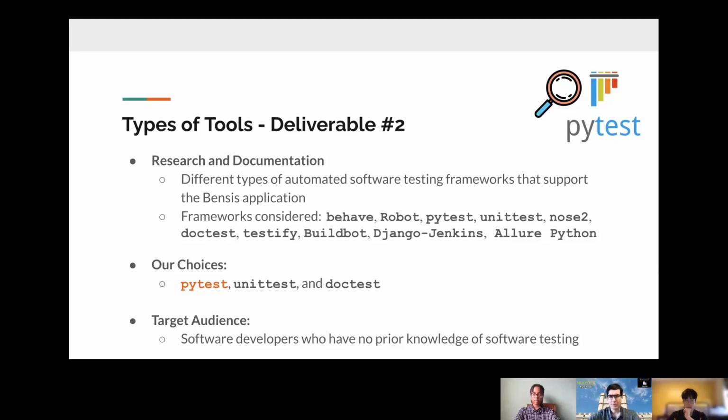Unlike our first deliverable, we took a more collaborative approach to completing the second deliverable since there was a lot more to cover. This deliverable was mainly focused on the different testing frameworks available that could be used to test the BENSYS API, which was written in Python 3. Each of us researched and considered many different frameworks, all noted under the frameworks considered.